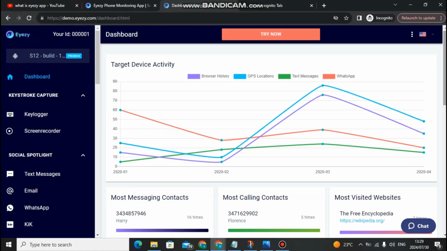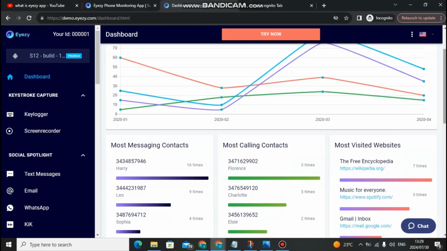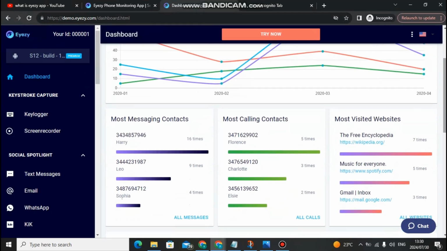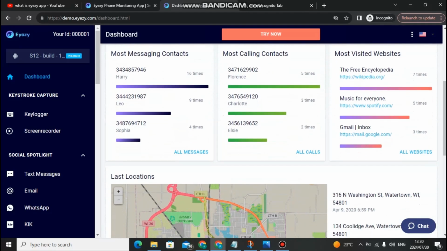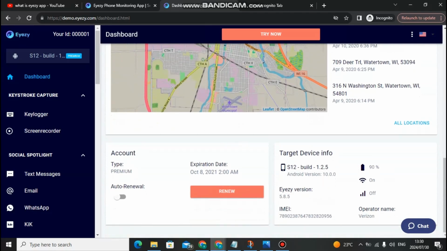So what you can do here with Eyezy App, there are so many things that you can monitor, such as most messaging contacts. You can see the number of times that the person has been contacted. You can monitor the most calling contacts, such as Florence, 3 times, and then the most visited website, 7 times, and also the most visited locations using Eyezy App.